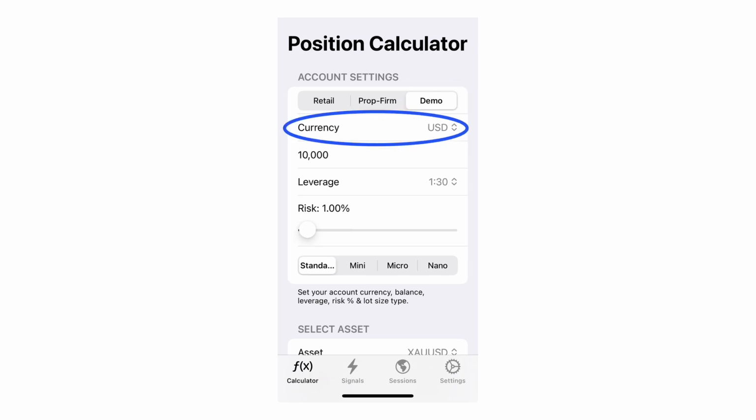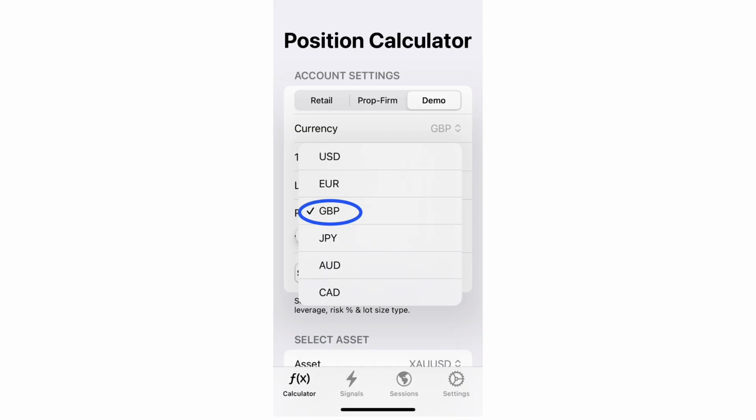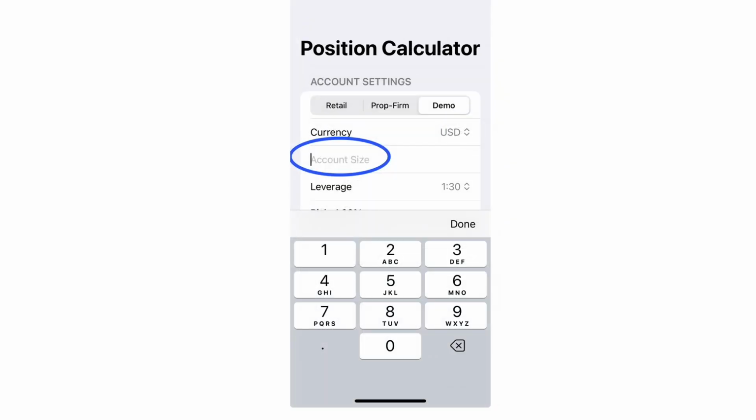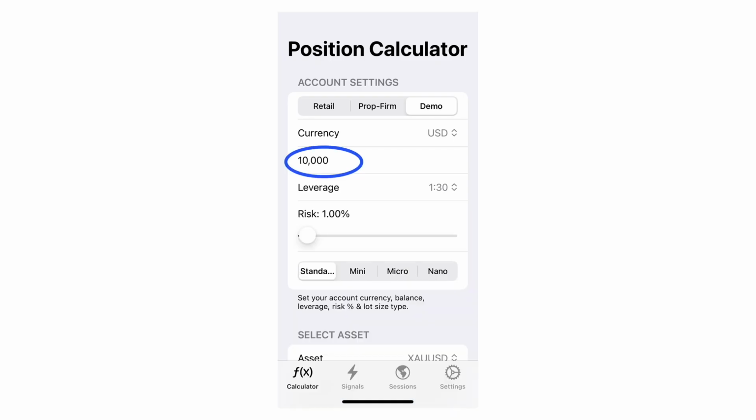Next, select your account currency. Most brokers default to USD, but if your account is in euros, GBP or another currency, simply adjust it here. Now enter your account balance. Here I've used $10,000 as an example. You will want to type the balance that matches your broker account for accurate calculations.